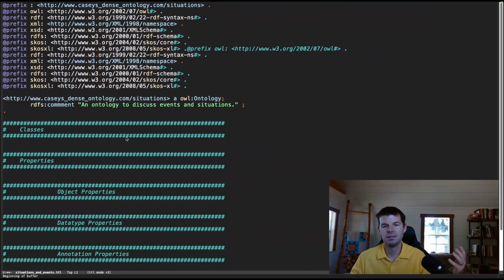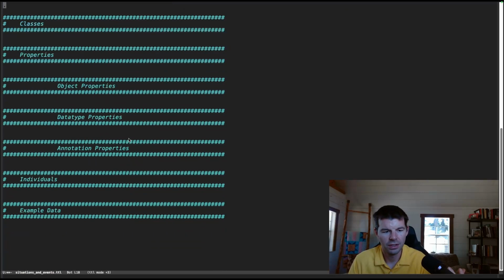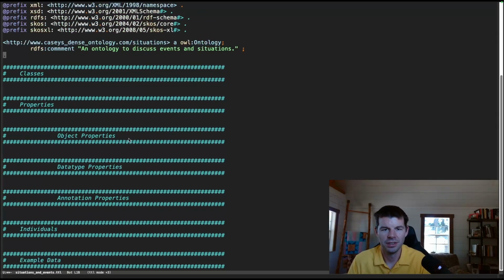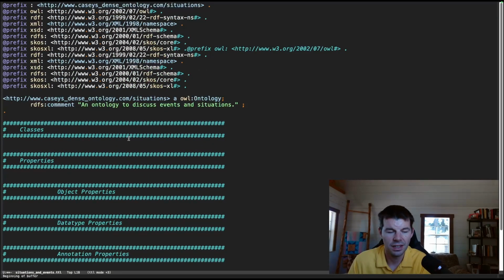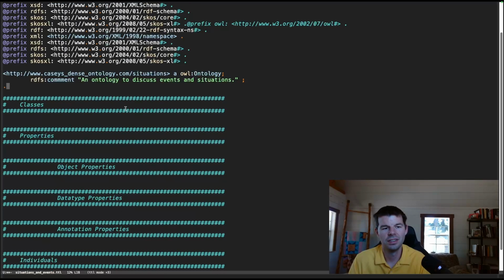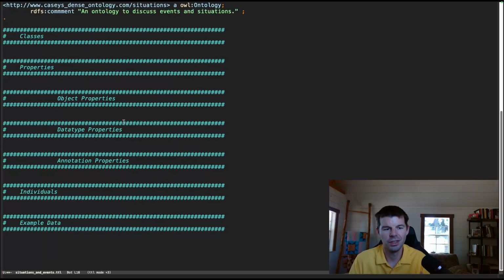That in mind, let's represent it. Okay, so lots of ways we could split this up here. We've got our prefixes at the top of the document. I defined what this ontology is. We'll make up some classes and things as we go.